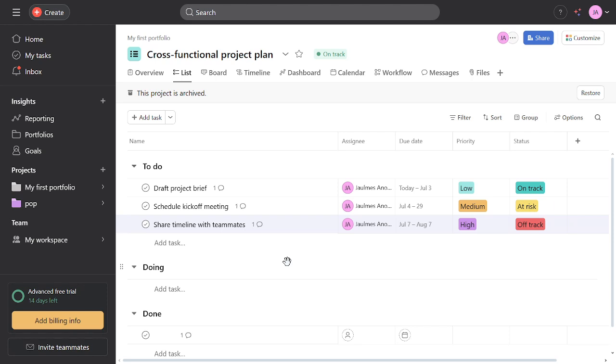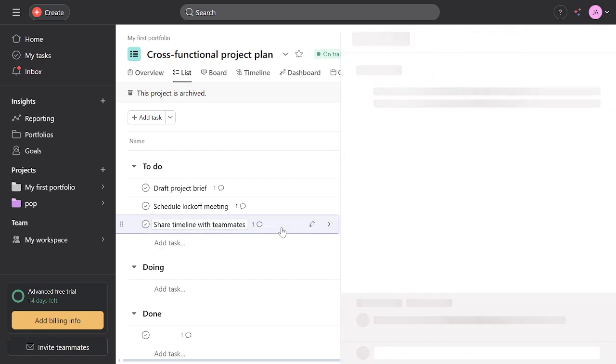Once logged in, you'll want to navigate to the specific project where the task you want to assign is located. The reason we do this is to ensure that the task is linked to the appropriate project, making it easier for your teammates to locate and understand the context of the task. Next, find the specific task you want to assign. Click on it to open the task details.